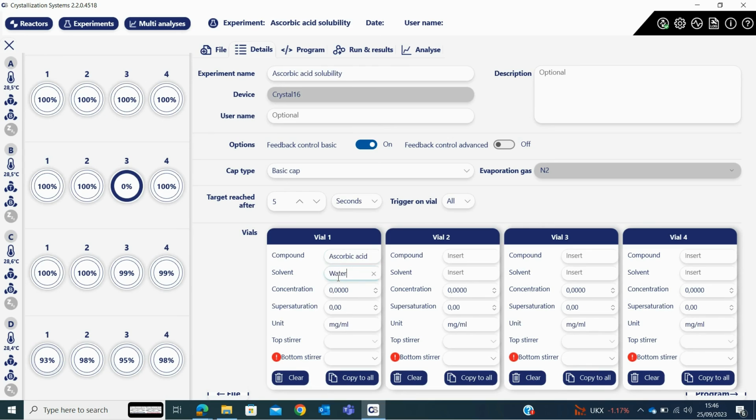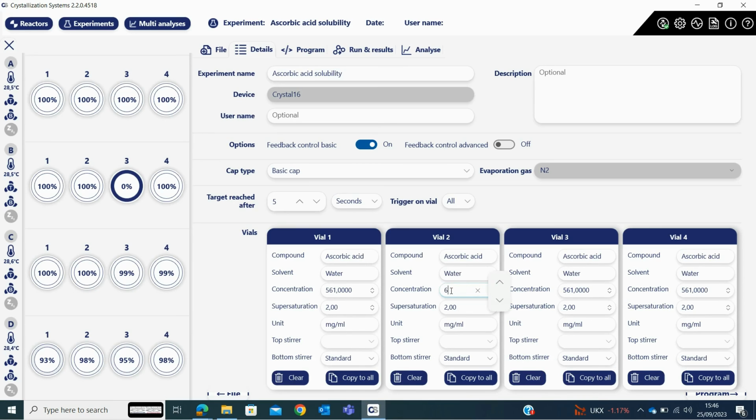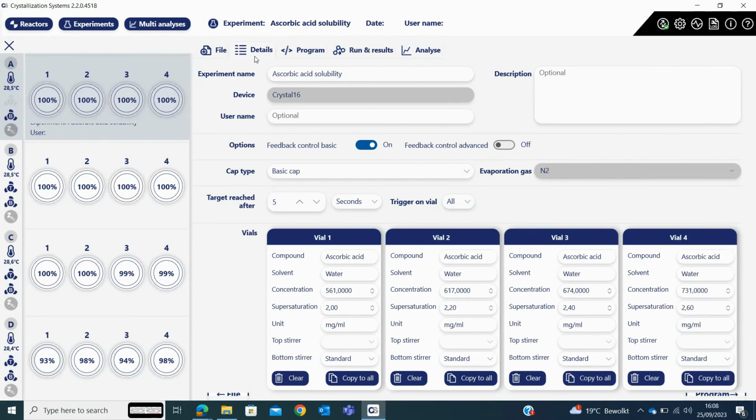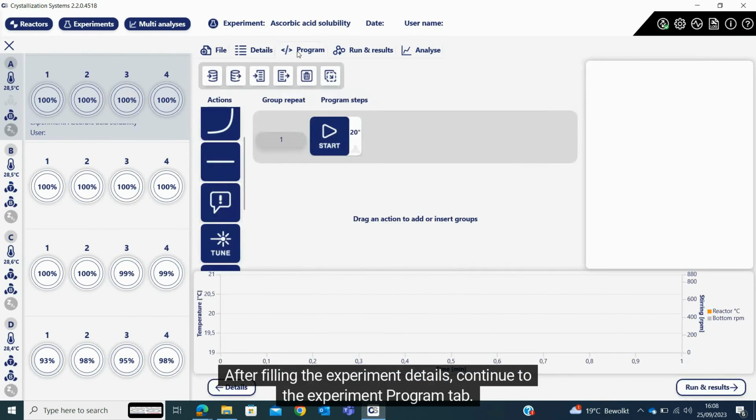solvent, concentration, supersaturation, and type of stirrer. Details from one vial can be copied to all others and changed accordingly. After filling the experiment details, continue to the Experiment Program tab.